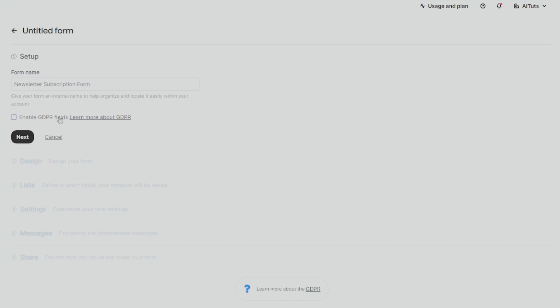And then we have some GDPR fields. So if we are working within the UK and within Europe, then do make sure that you are aware of all of the legislation and information about taking data from people. Once you're happy with that, just go ahead and tick this.